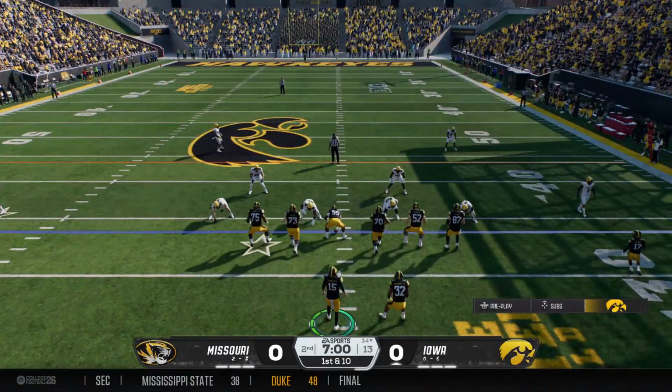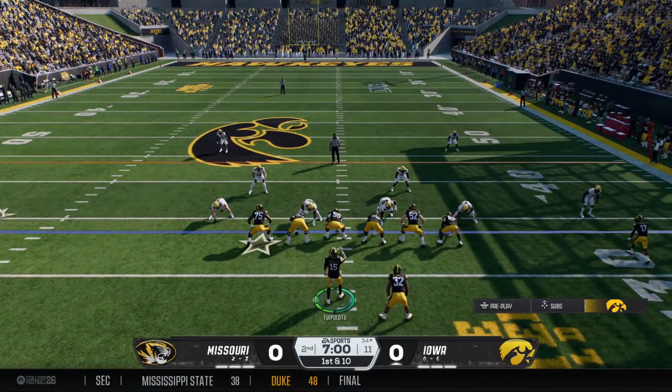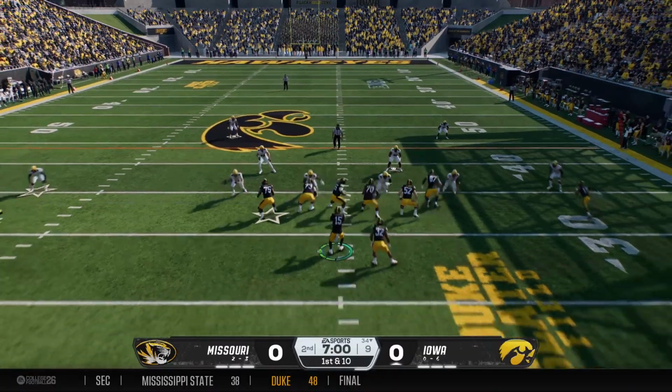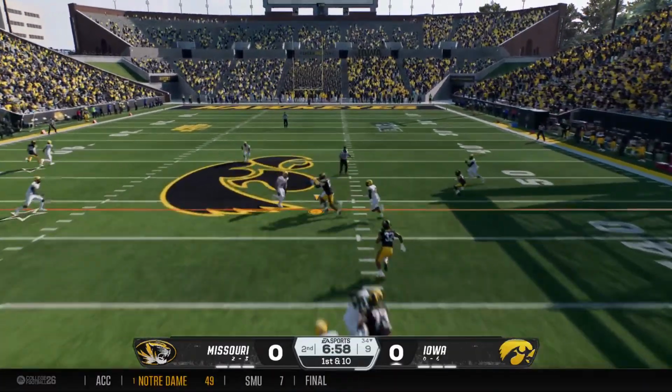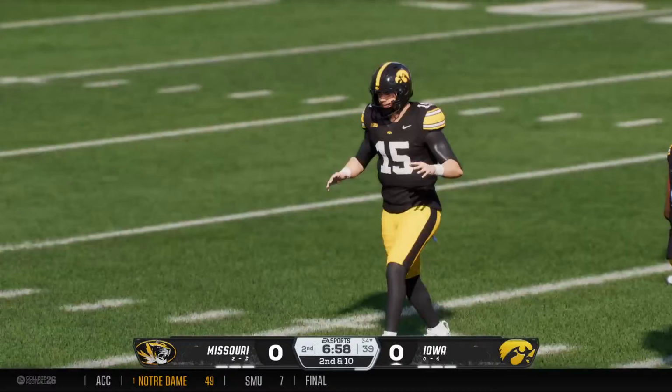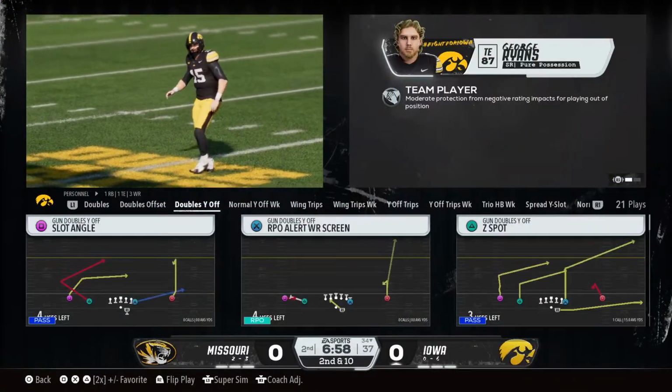So they'll go back to work after changing into the field. Off play action on first down. And this will be incomplete. A big hit there forces second down.